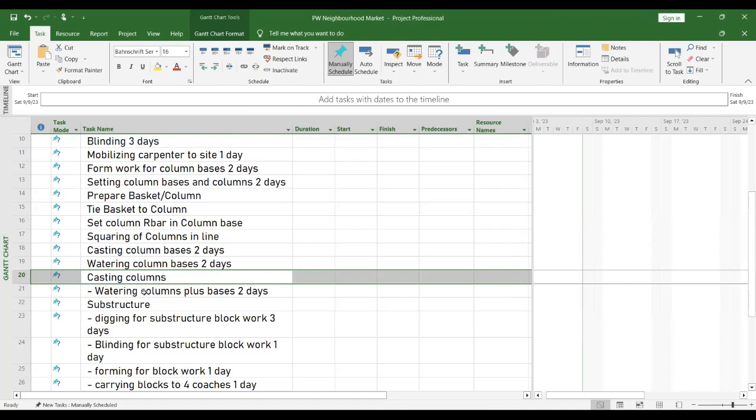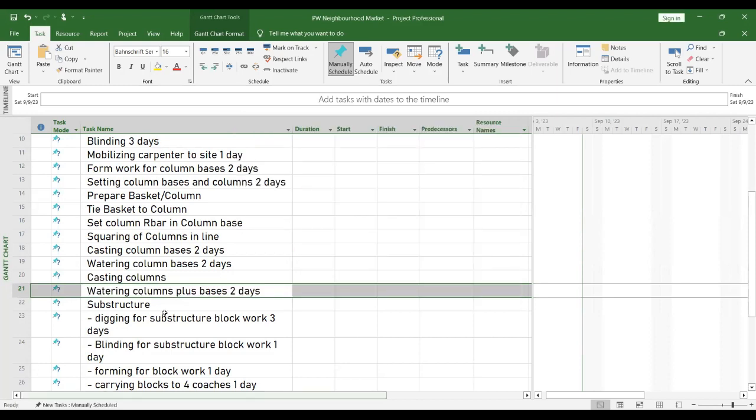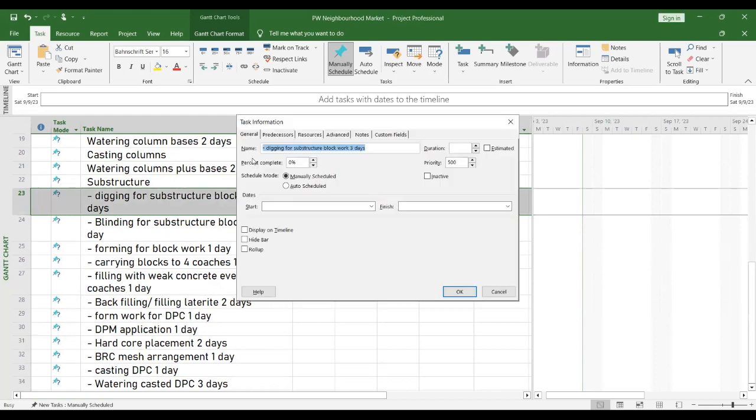So I double click, I come here, I remove the dash. I say okay, it has changed, right? So let me just leave this for now so that it doesn't waste my time.